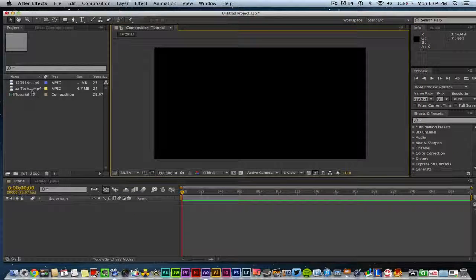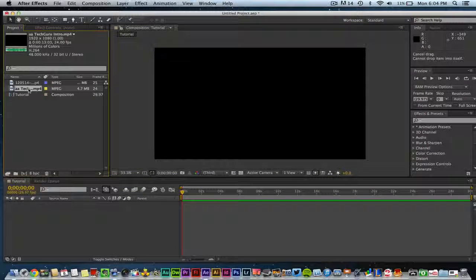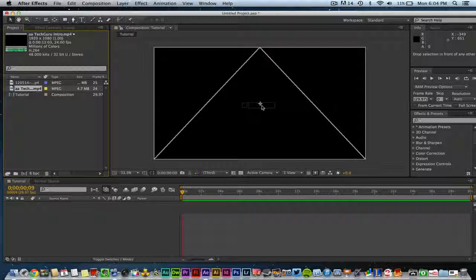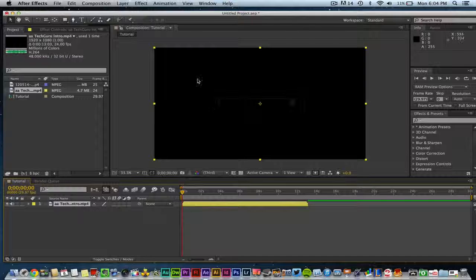So it's as easy as taking one of these files here over in the project panel, clicking on it, holding down the mouse button and dragging it down to your timeline, or you can drag it here onto your video viewer panel just like so.